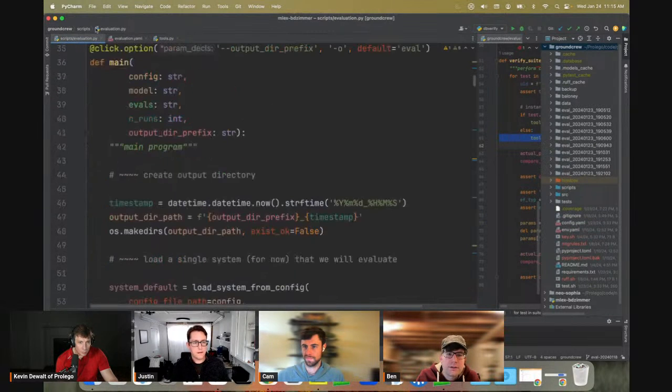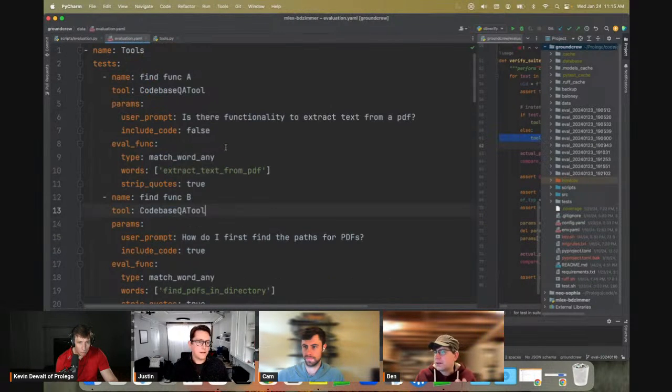So you can think of these as sort of unit tests. We know we want to test particular tools, so we don't have to make the agent figure out which tool we should use. We can just interact with that tool directly. Okay, I see what you're doing here, but yeah, go ahead, Justin.